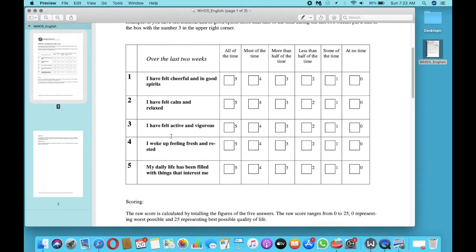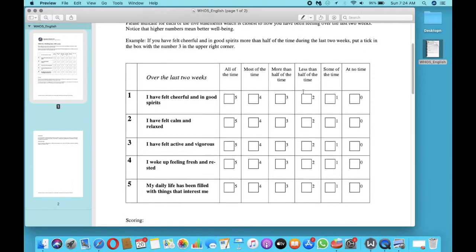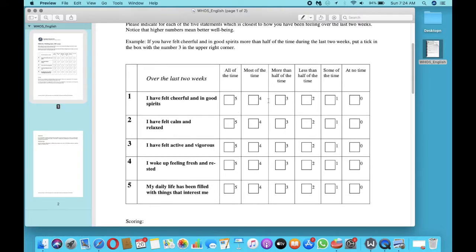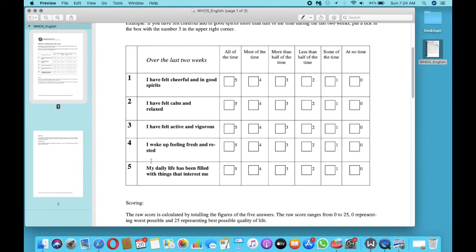It has a total of 5 items or 5 questions, 1, 2, 3, 4, 5, and it is rated on a 0 to 5 Likert scale, or 0, 1, 2, 3, 4, 5. And 0 stands for at no time, and 5 stands for all of the time. So every scale will have some sort of scaling or scoring like this, 1, 2, 3, 4, 5, and so on. And every scale will have a certain number of items as well. So here we have 5 items.